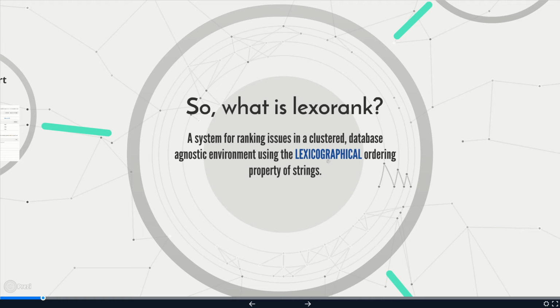So basically, what is lexorank? In a full definition, in our documentation, it is a system for ranking issues in a clustered database agnostic environment using the lexicographical ordering property of strings. Even pronouncing it is pretty hard. Well, okay, let me make this short and more simple for you guys.